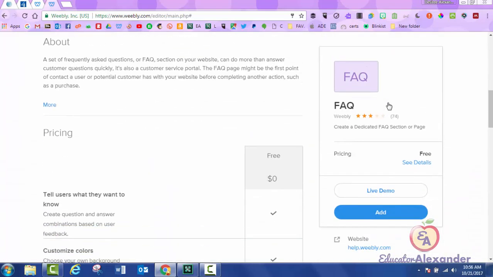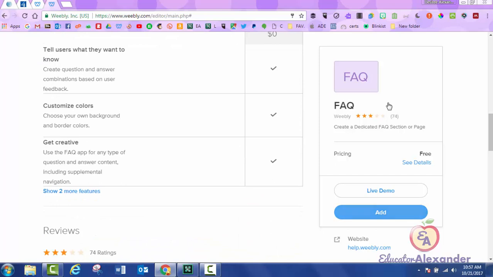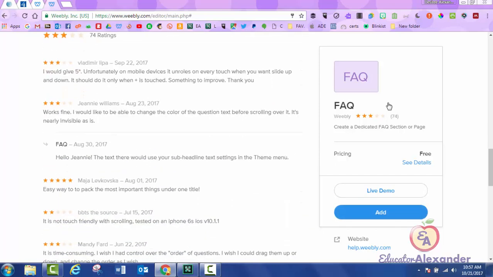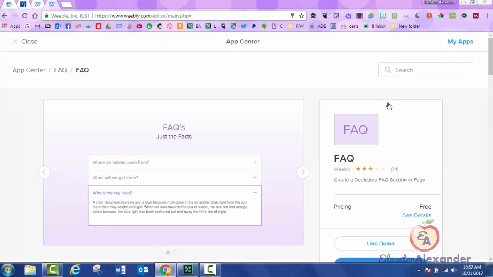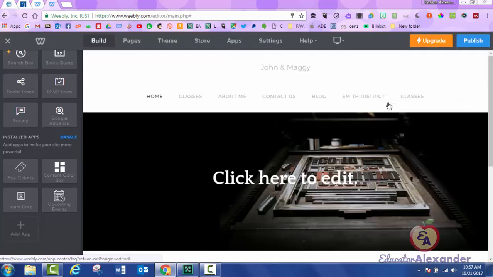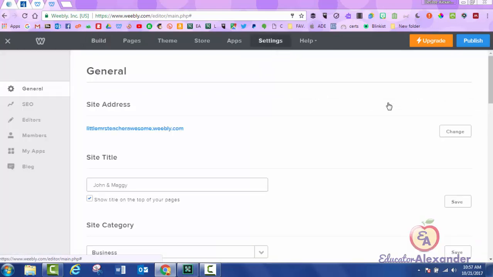You can read about it, all that good stuff. And then you can either do a live demo or you can just add it. And of course, they have all the ratings for it. So kind of cool. You can play around with the App Store all day long. And then you have settings.